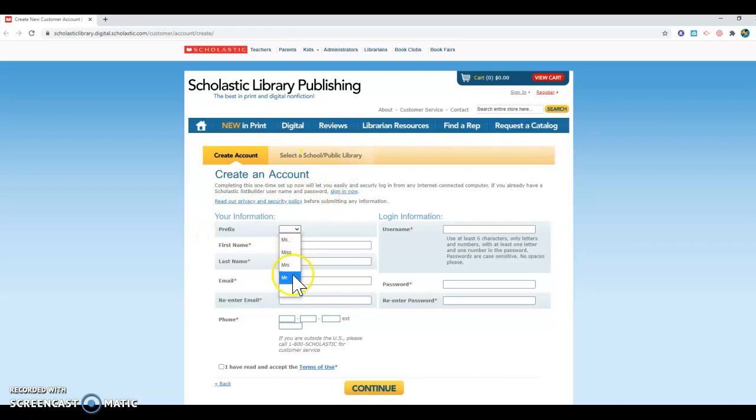And then here's where your information goes in. You can go under Miss, Mrs. or Mr. And you have to put in your name, first name, last name, email, re-enter the email, your phone number and extension, username, password, and then you have to re-enter the password, and then you can continue. I've read, and then you continue, and it'll sign you in. But it also sounds like you may have to put in a credit card too.